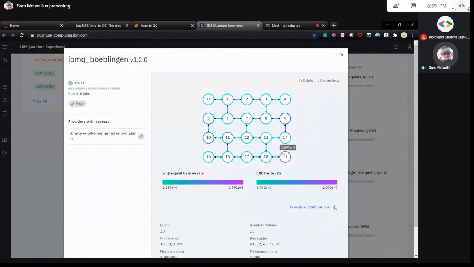So what does that mean? Let's say I apply the same circuit with the same qubits. Let's say I have a circuit that applies a CNOT gate, or a controlled-NOT, between qubit 0 and qubit 4. Now, in this case here, there is no direct connection between qubit 0 and qubit 4, right?